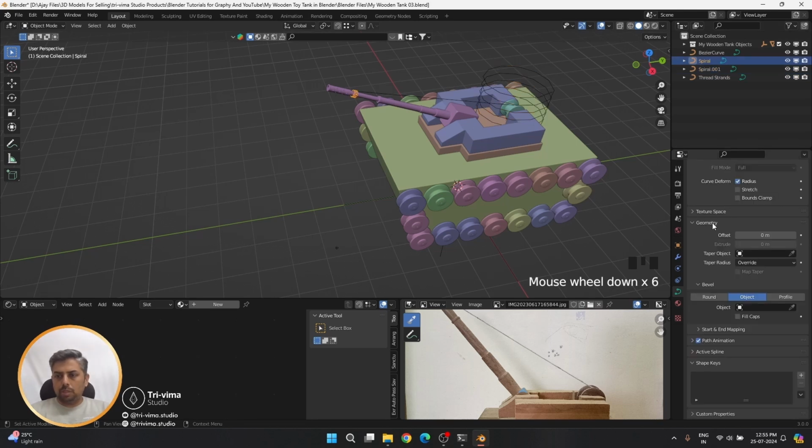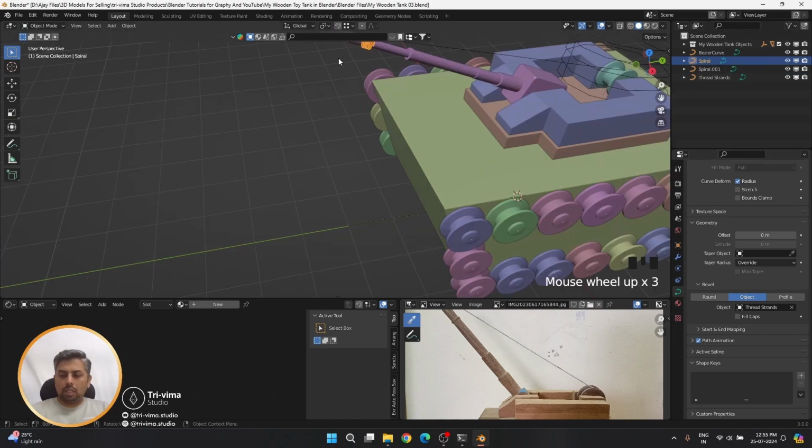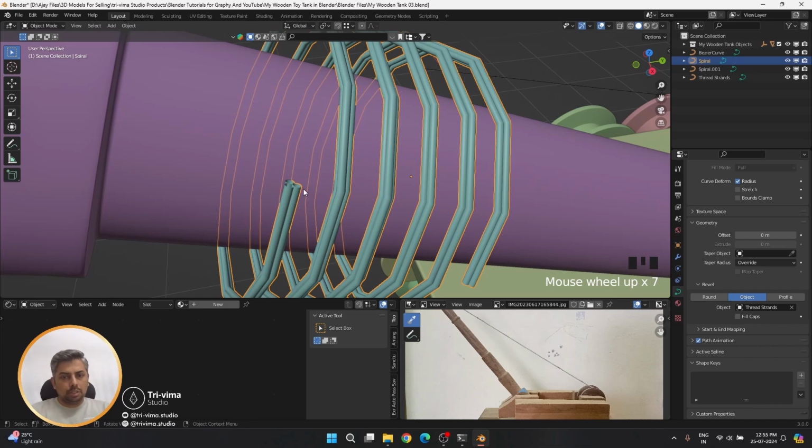Go to geometry in the curve data object properties, and in that go to geometry, go to bevel. In this bevel you select the object tab, and in that you select the object with the picker tool and click on the object which you want, the shape you want on your curve. So I'll pick this one. Going back here, I can see, okay, this is going good.